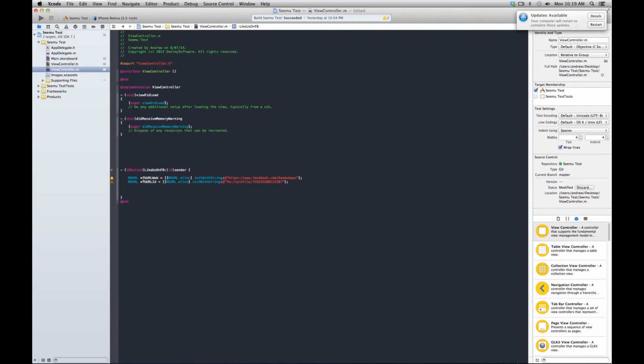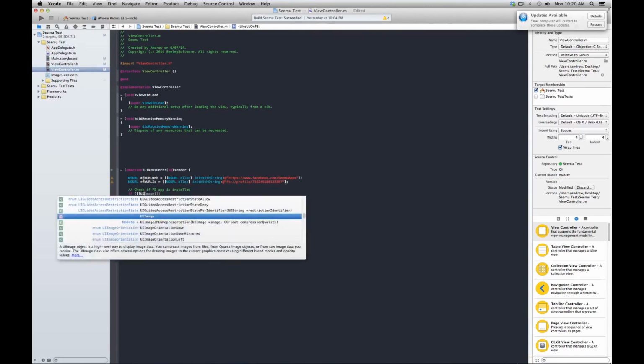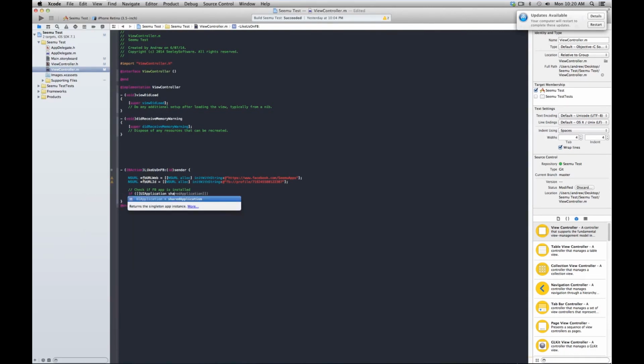Okay, now that we've got this set up, we need a way to check if the Facebook app is installed on the iPhone. So to do this, we do if UIApplication sharedApplication canOpenURL, and then we do FB URL ID. Now we do else, put an else statement here.